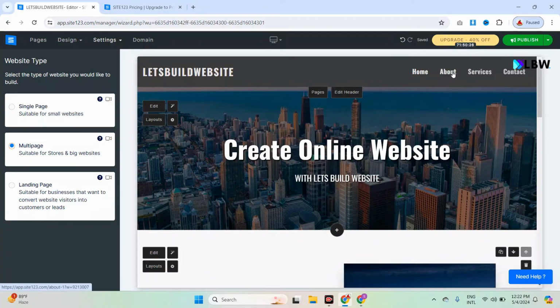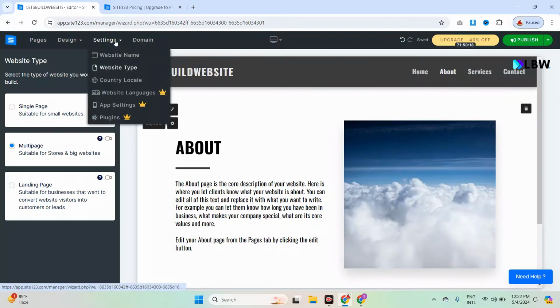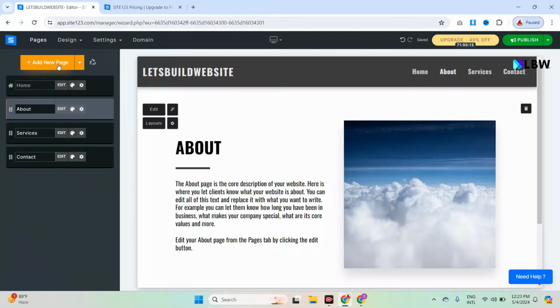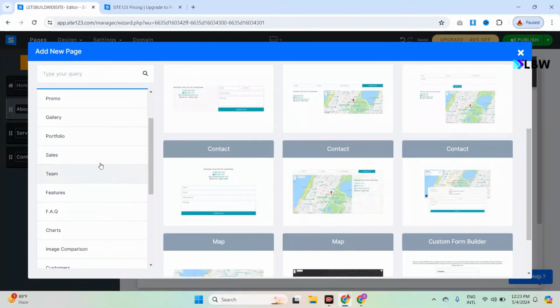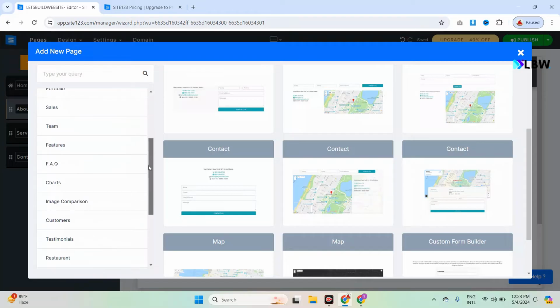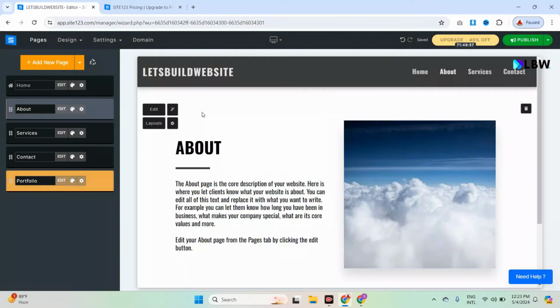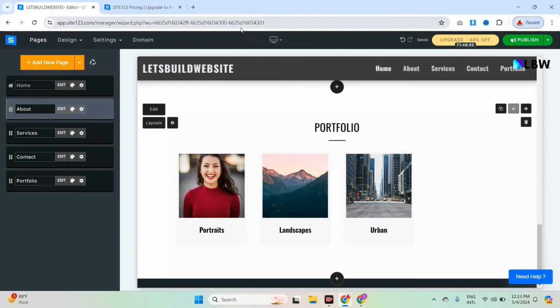Like if you select the about us, go to the section, you can add this. You can add pages according to your requirement. Just click to add and add a new page. When you add a new page, like we want to add a page, our portfolio, you can select this. Yeah, portfolio section has been added.